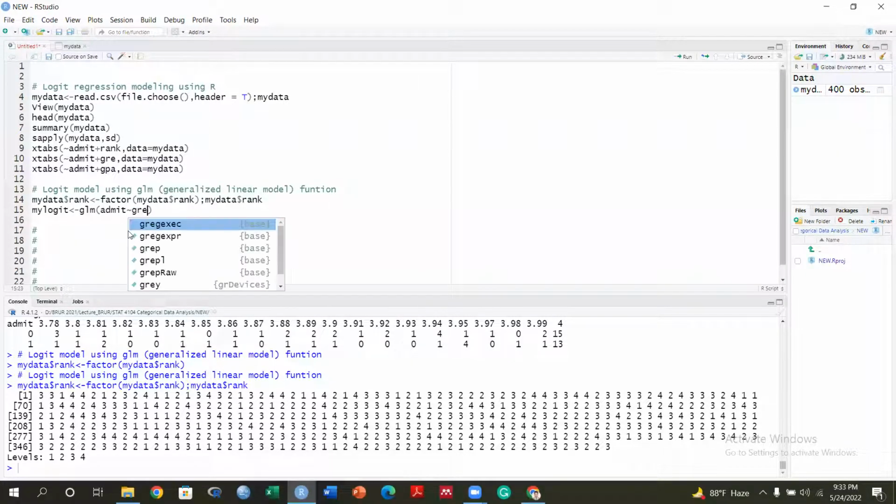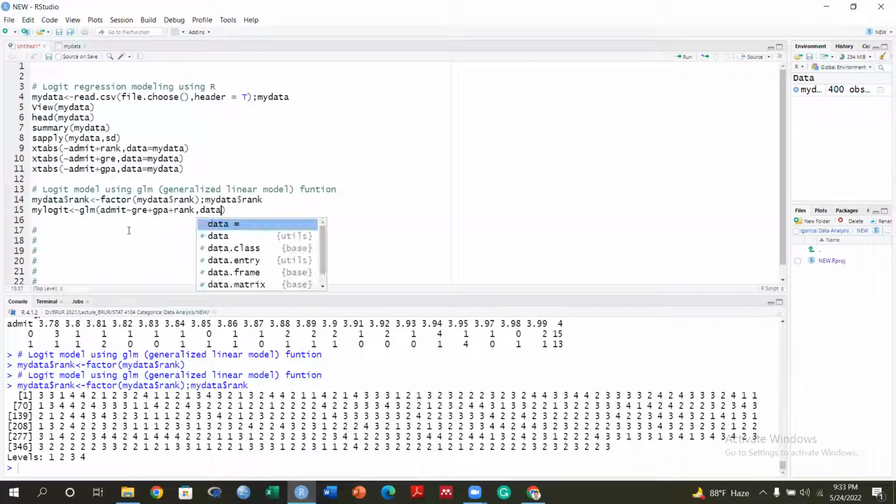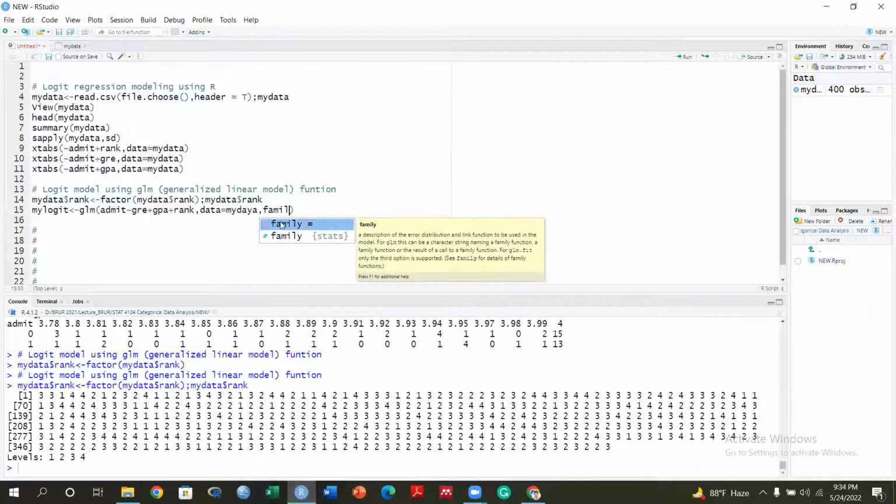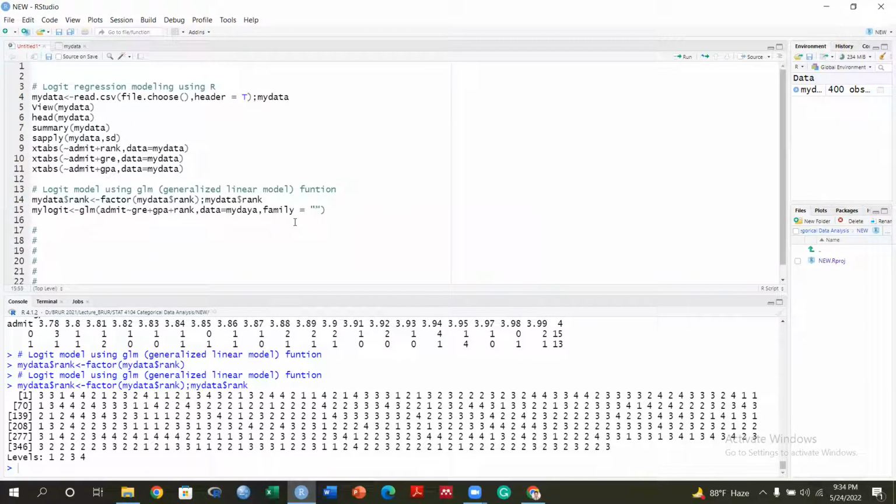So you have 3 predictors, GRE plus GPA, right? Plus rank, where data is equal to my data, right? And family, what is the family? Any idea? What is the probability distribution you can use for this analysis? Any idea? Binomial. Very good. The family is equal to binomial, right?